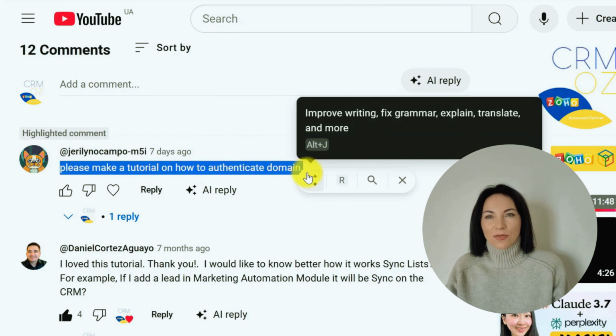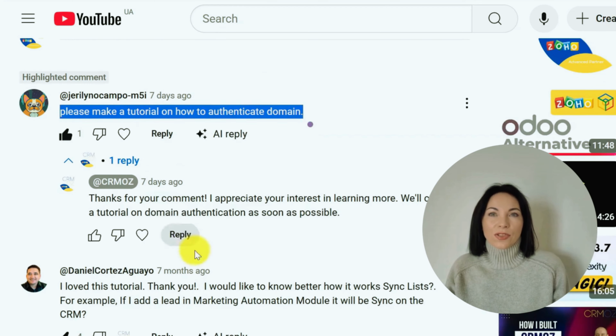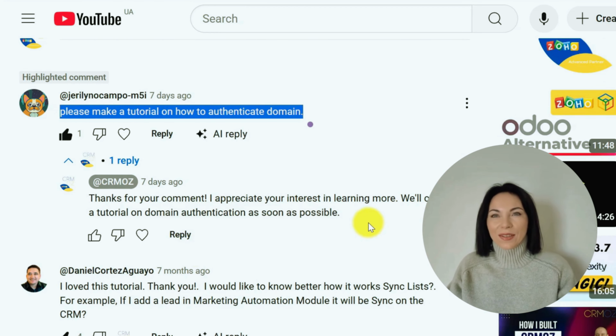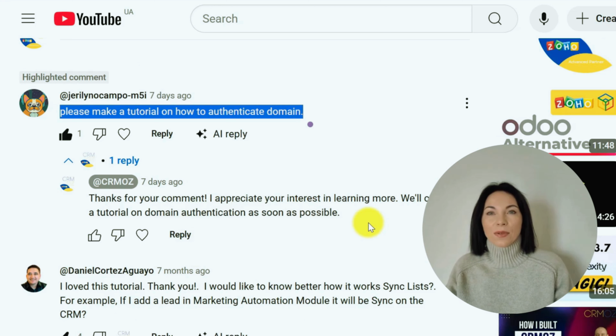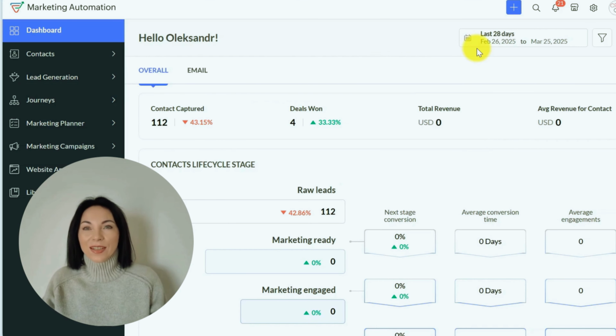Domain authentication verifies the origin of your emails, ensuring they're sent securely and reducing the risk of spam or spoofing. Zoho uses two key methods, SPF and DKIM. Both are essential for smooth email delivery and maintaining your sender reputation. So, let's set it up within the Zoho Marketing Automation app. On the screen now you can see the dashboard of the Zoho Marketing Automation app.